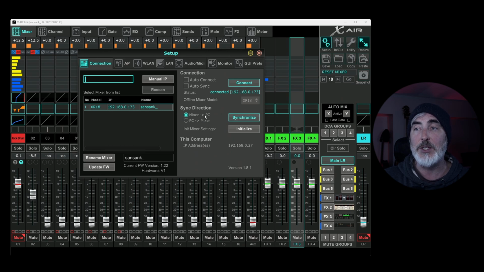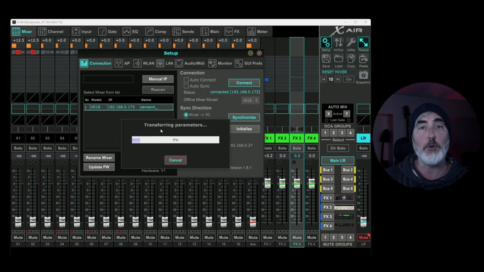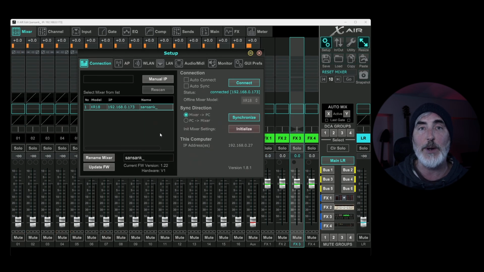So I could choose mixer to PC, which will take any settings in the mixer and send it into the software here on this computer. Or I can take any of the settings in the computer and send it to the mixer. When I choose what I want, I hit synchronize, boom, away we go. The other thing I have is initialize, where I can put all the settings back to default. This does not overwrite any shows you have, any snapshots you have. It is just a quick way to take any sends or any settings out of anything in the mixer and put it back to what we call 0. We've zeroed out the console.